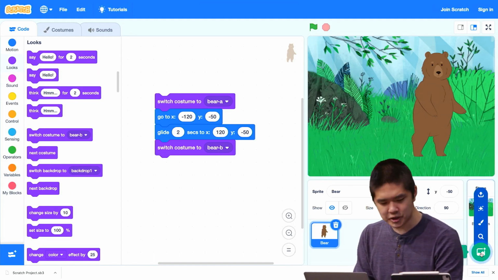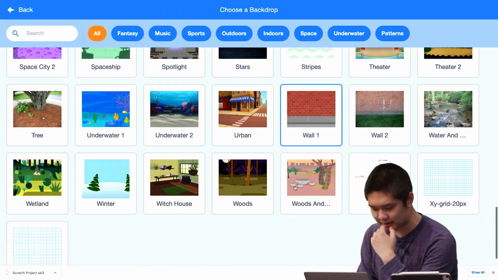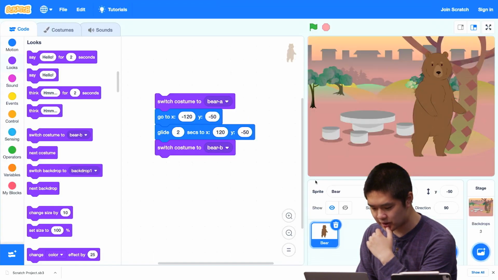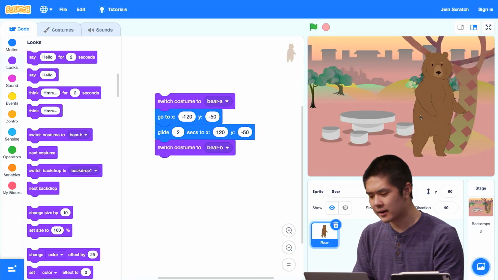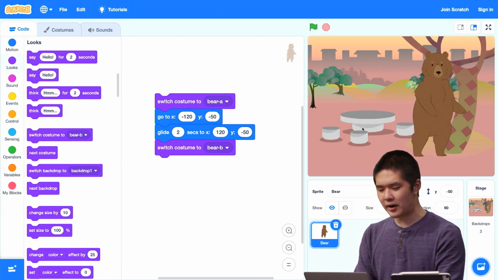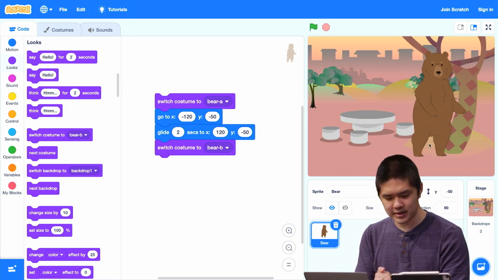So I'll go back to the bottom right, choose a new backdrop. And this time I'll scroll down near the bottom, there's this one which is called Woods and Bench, which I'll go ahead and click on as well. And so now I have the bear in the woods where there's a bench as well. So I've got these various different backdrops that I now have as part of my project.